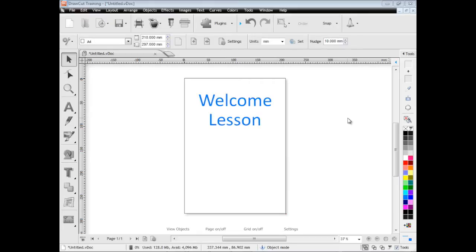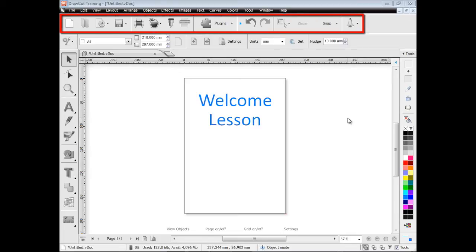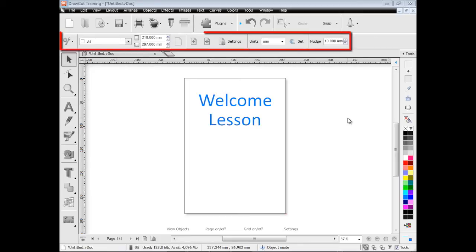In this lesson, I'm just going to quickly show you where all the major tools and features of the software are located. So along the top edge here we have all our menu items, and in the first row of tools here we have things like print and cut, all our static tools. In the second row of tools, these are dynamic. These tools change depending on what we've got selected in the designing area.